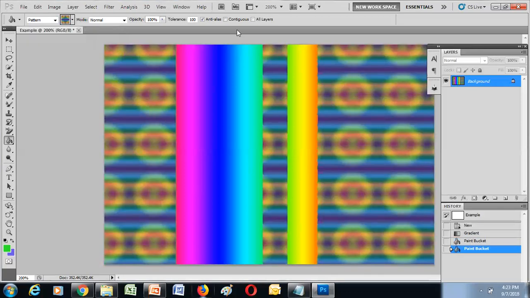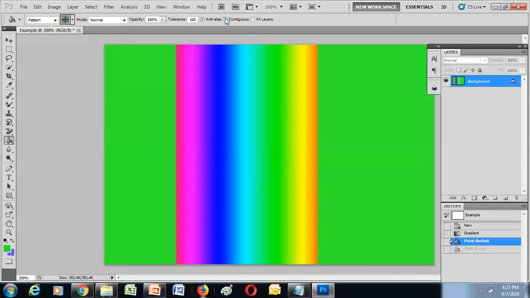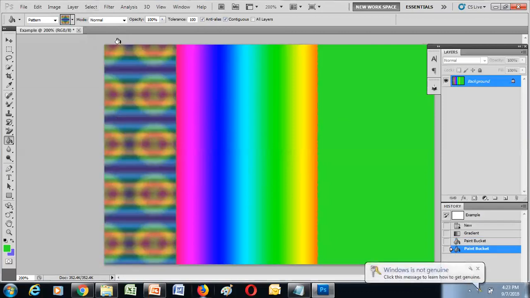Okay, so my contiguous option is not set. Hence, I have seen that both my colors have been changed. So now, when I click here, only this particular color gets changed to the pattern that I have selected, because my option contiguous is checked in.